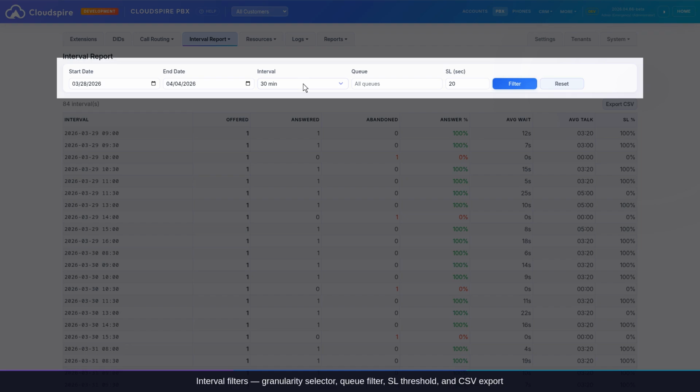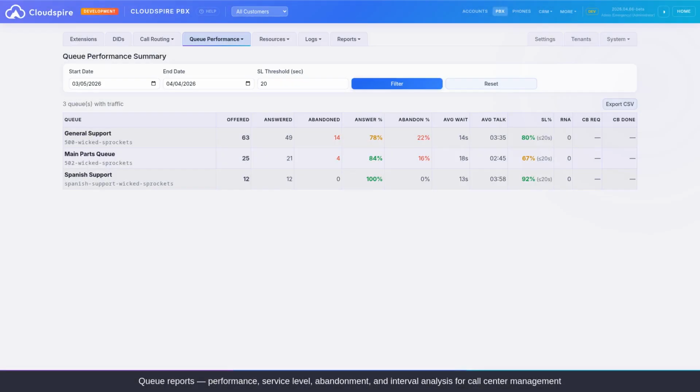For workforce management, 30-minute intervals are the industry standard. They align with how most scheduling software plans shifts. For troubleshooting a specific day, switch to 15-minute intervals for maximum detail. For long-term trend analysis, 60-minute intervals keep the data manageable over multi-week ranges. The Export CSV button is especially useful here. Workforce managers often import this data directly into scheduling tools to generate optimized shift patterns based on actual historical call volumes. That covers queue reports in the admin console.